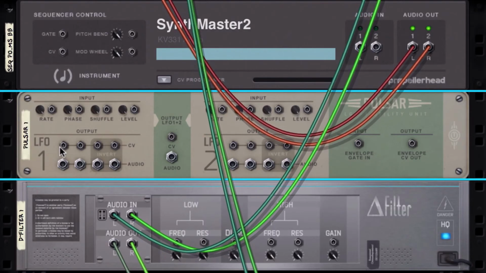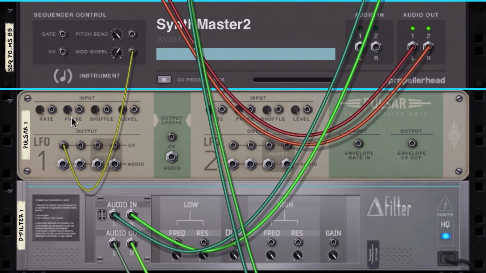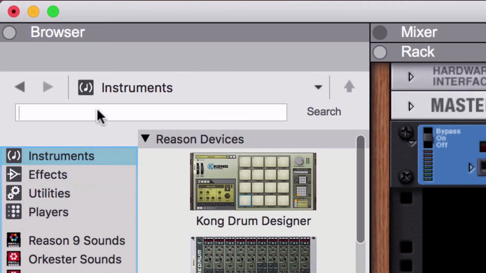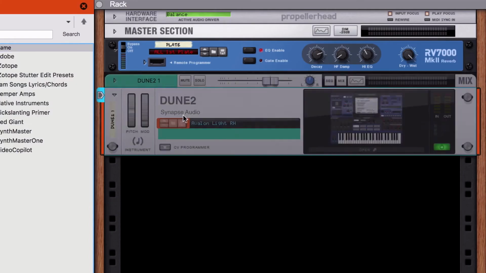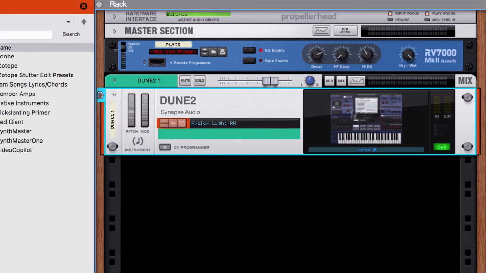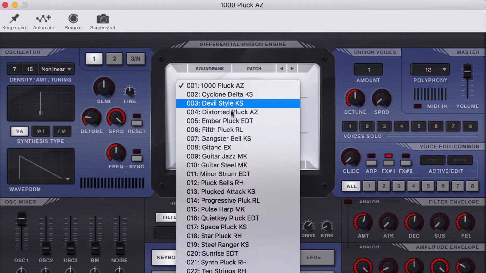Now, to those of you who like to dive deeper into Reason's advanced world of CV modular routing in the back of the rack, let's take a tour of how the plug-in rack device brings Reason's CV magic to VST plugins. I'll search my instruments in the browser for Dune 2 by Synapse Audio. If you know and love the Antidote rack extension, also by Synapse Audio, Dune 2's sounds won't disappoint.